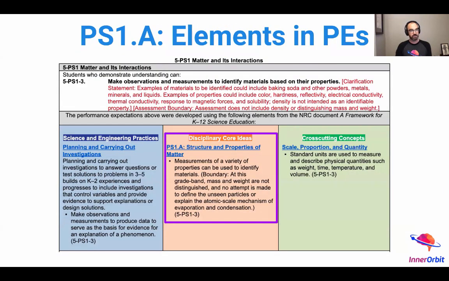are the elements. So within each performance expectation, there's a level of detail, a little bit more granular, which are these elements. So we're looking at right now PS1A, the DCI, disciplinary core idea, for a 5th grade PS1-3, and it's that measurements of a variety of properties can be used to identify materials. So within the K-12 progressions, it shows what students should learn in 3, 5, 6, 8, 9, 12, and then deeper and more granular, there are these elements within each performance expectation.